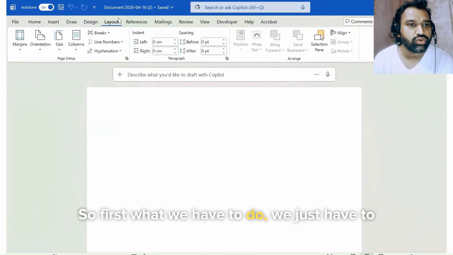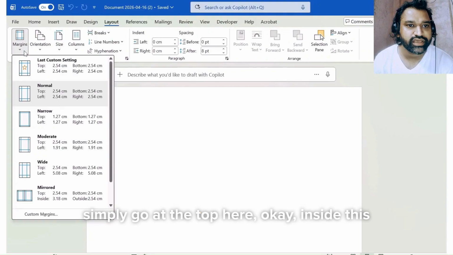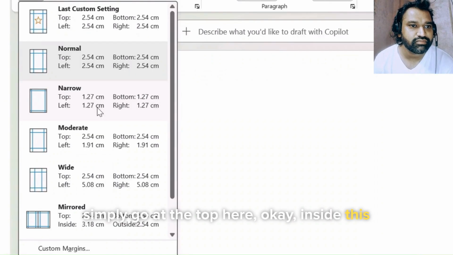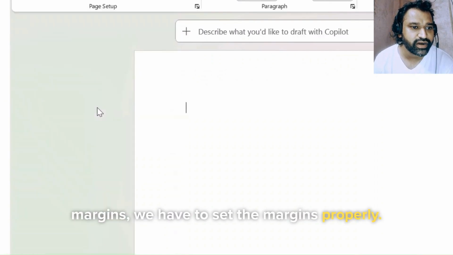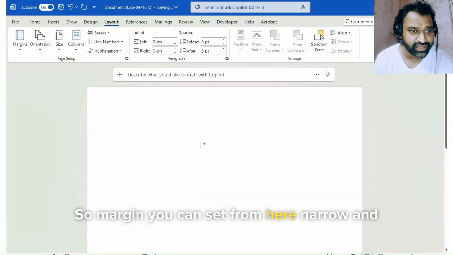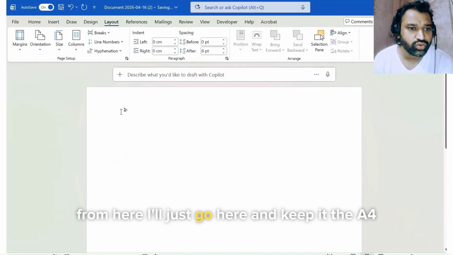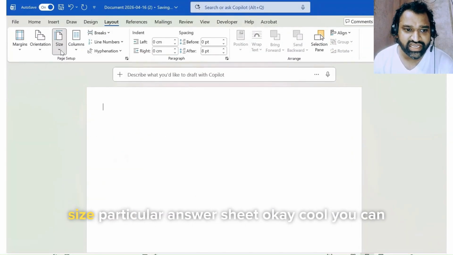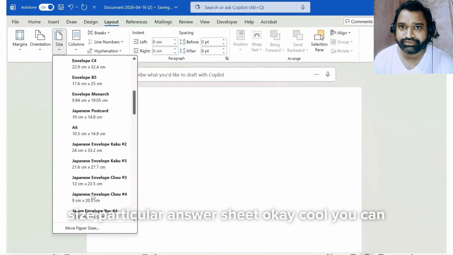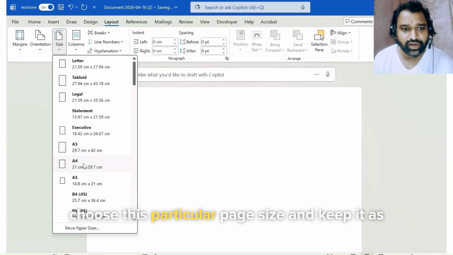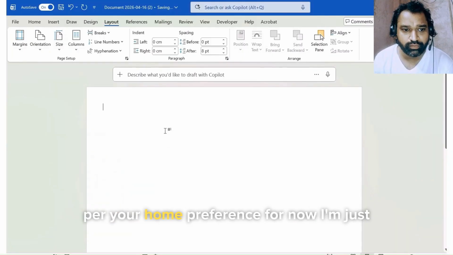So first, what we have to do is simply go at the top here. Inside Margins, we have to set the margins properly. You can set margins from here, Narrow, and the moment it's done, it will look like this. And from here, I'll keep it as A4 size for my answer sheet. You can choose a page size as per your own preference. For now, I'm just keeping this as A4.